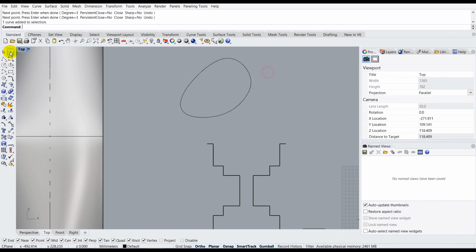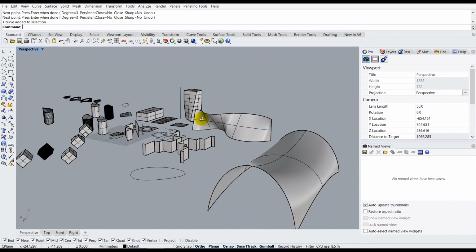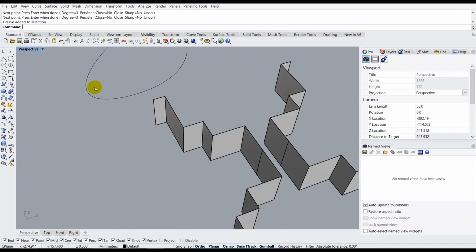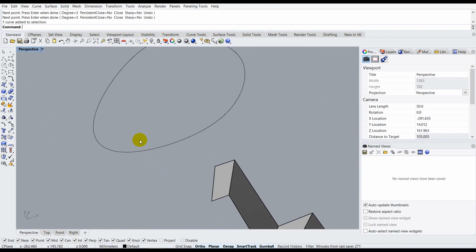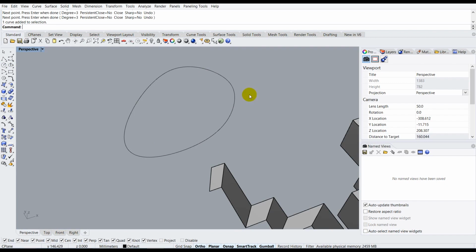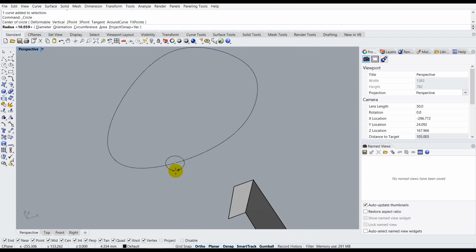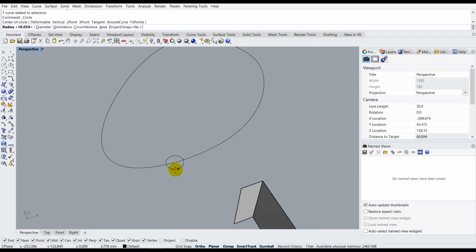Create a curve like this, and you can go to the perspective viewport now. Once you go to the perspective viewport, we can try to create a geometry on this particular axis, on this particular rail. So we can create a circular geometry like this and select the center like this. You can create a circle on its plane.